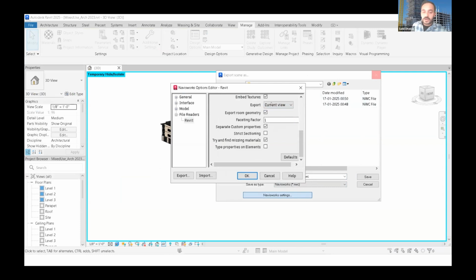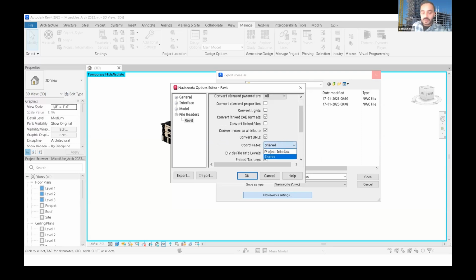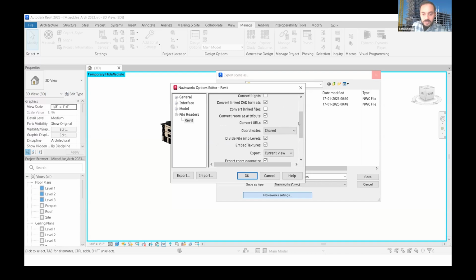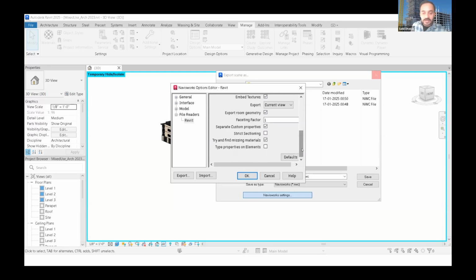in the view. So I'm going to export only the current view so we don't see those plumbing fixtures which were there in this file. And I'm going to export it on the shared coordinates, not the project internal. Also, you can feel free to play with any of these options. And if you have any questions on these, let us know and we'll address those.